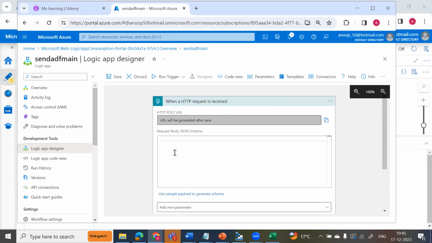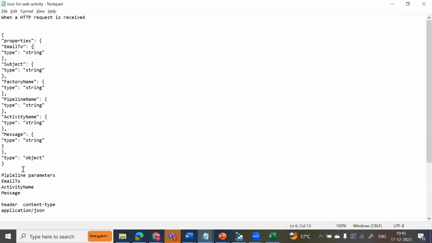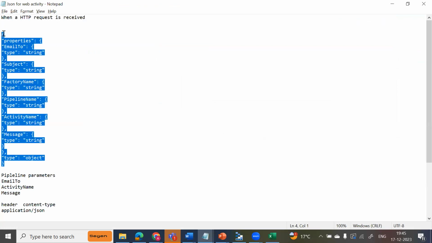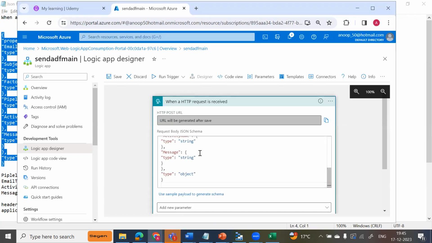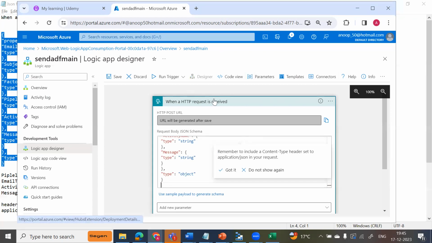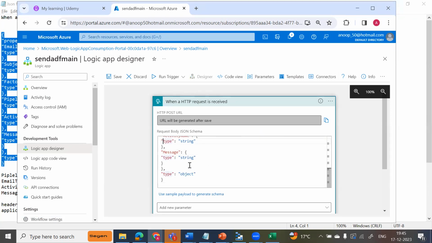We need to give here the schema in JSON of what it will receive. I'll copy and paste that here. What we have here is what ADF will send: who to send the email to, the subject, and these are basically variables and their types. So pipeline name, activity name, and the message we want to get from ADF. I'll show you how to configure that later, going back in ADF.